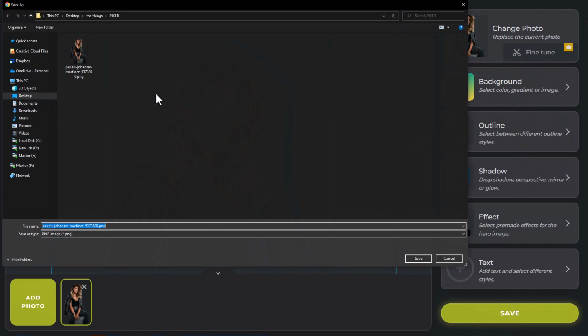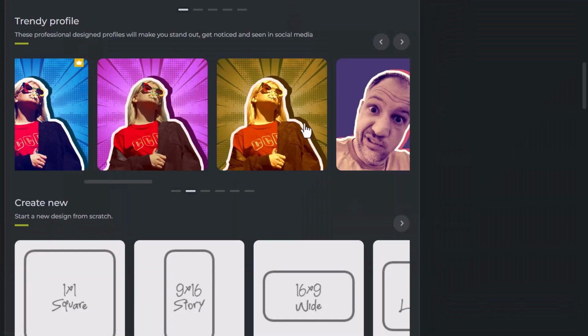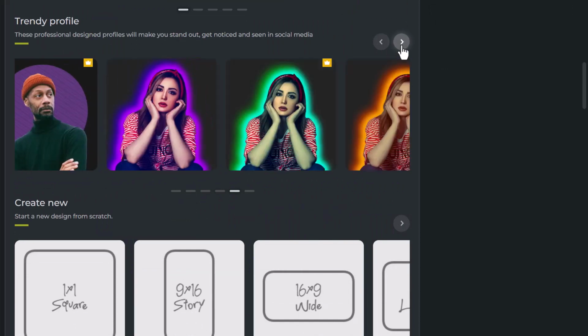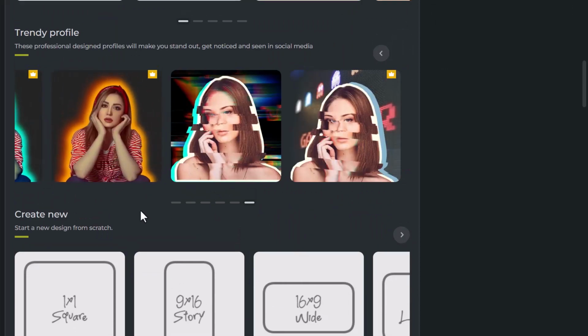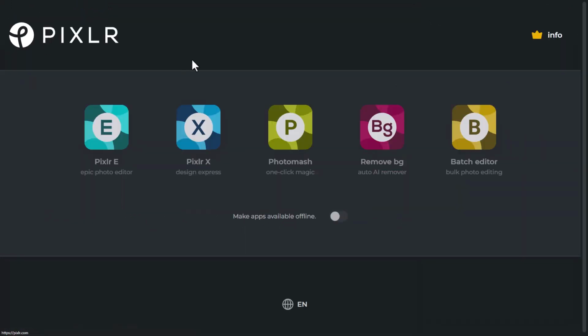So it's pretty cool. I can now save that as a PNG, and I'm going to head on back. So it's pretty cool, some of the options. You can scroll through. There's so many different designs on here you can play with. But yeah, it's very handy if you're creating a lot of profile images. You can use Photo Mash for that.